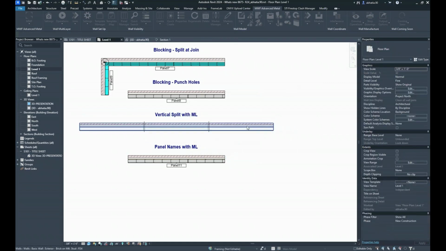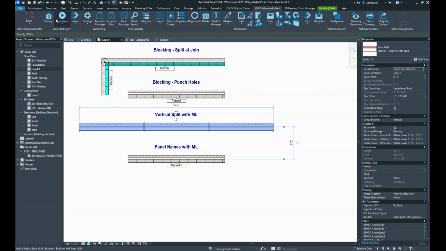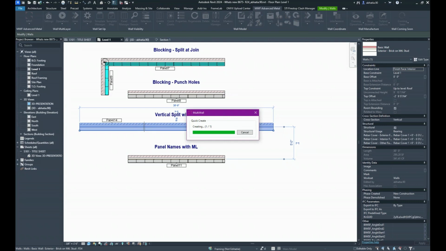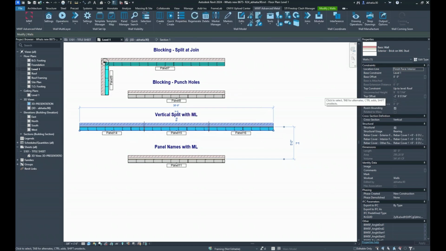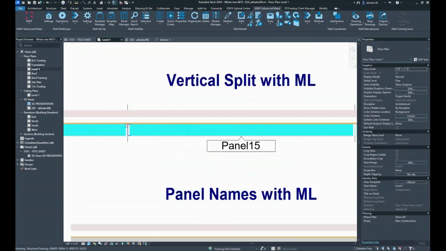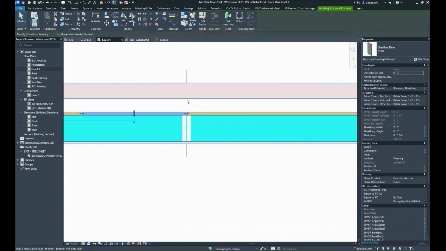So now we have those vertical split markers placed, and when I go ahead and quick create here, it will actually quick create multi-layer panels that are split up inside one wall. And it splits your sheathing layer and your secondary layer. If you have any secondary layers, it splits them up as well. So you'll notice that your sheathing actually breaks at that connection there. Okay.